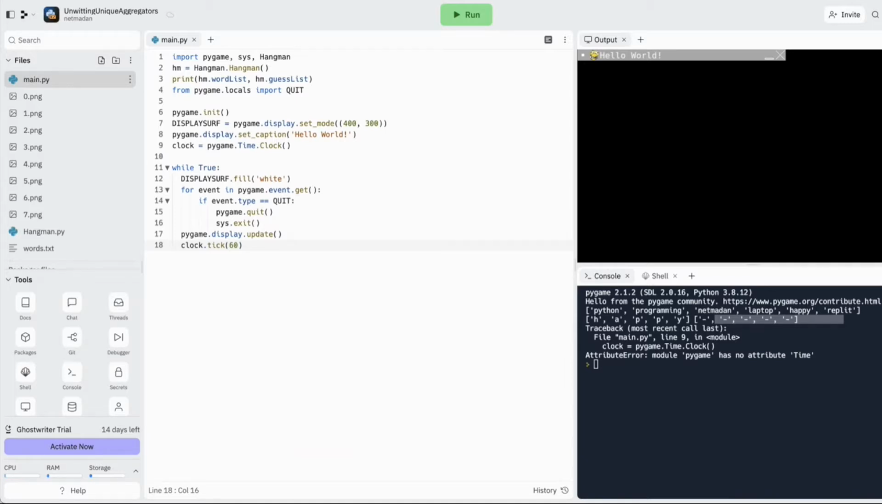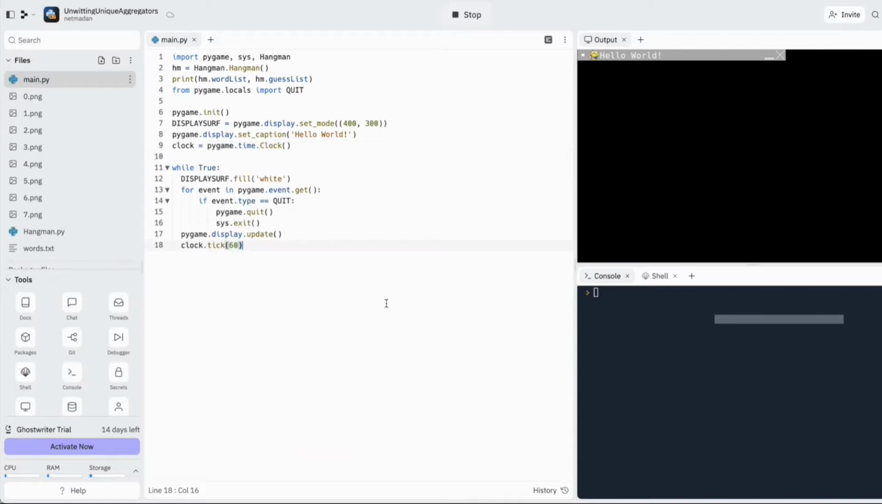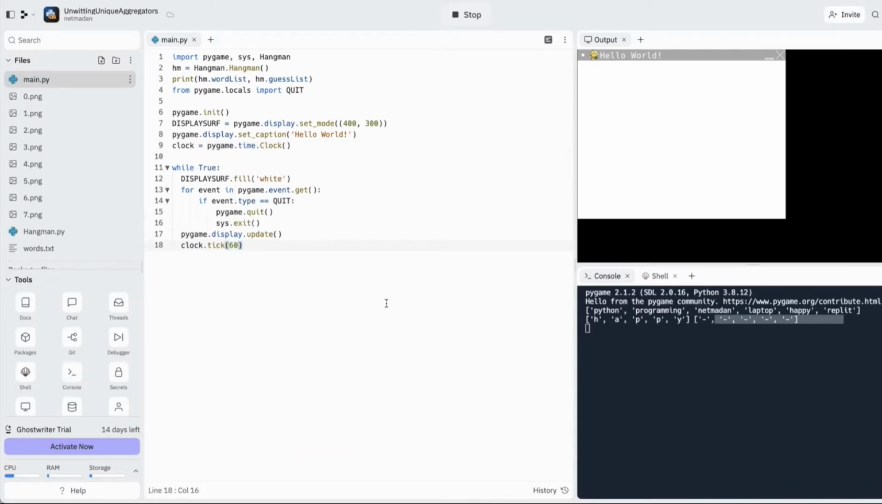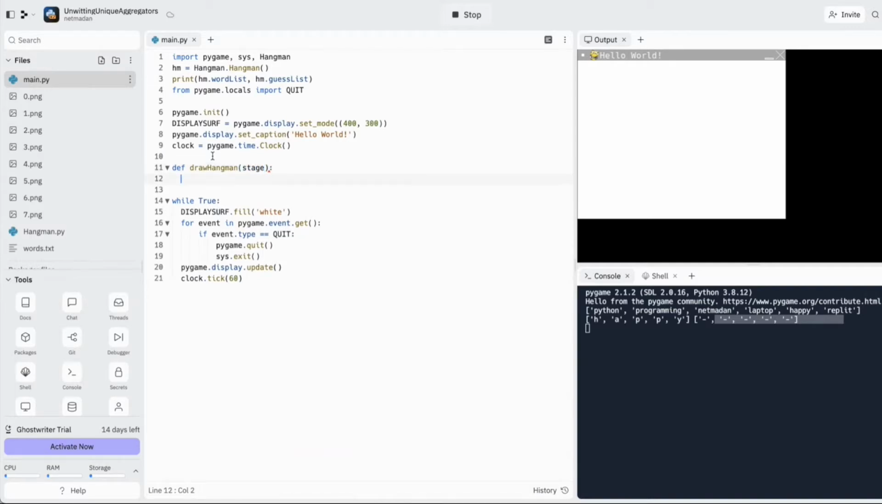What's missing here now is that our time has to be pygame.time. Okay, good. So first things first, let's do the draw hangman function, similar to what we did in the previous video. For draw hangman, we would pass the stage that we are at, and based on that the particular picture has to be picked up.